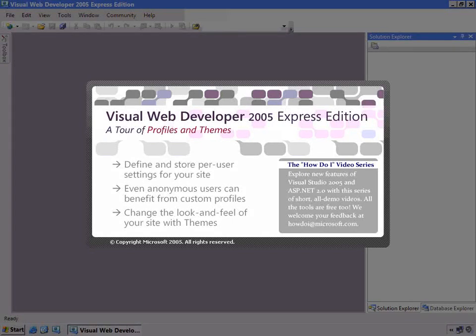Welcome to this ASP.NET video tour of profiles and themes. Profiles and themes are great ways for you to customize the user experience for your site. You can use a custom profile to store per-user configuration information, and you can use themes to give a different look and feel for your site, where you control the cascading style sheets and all the other images that are part of your website.